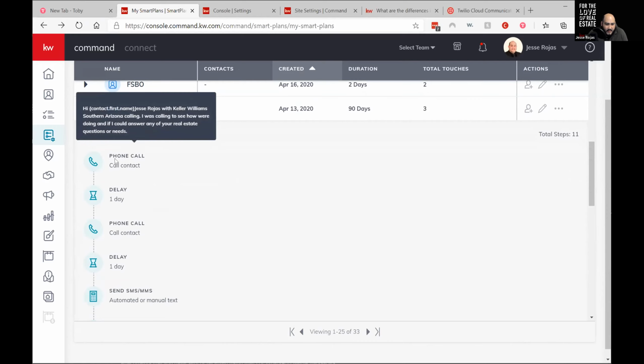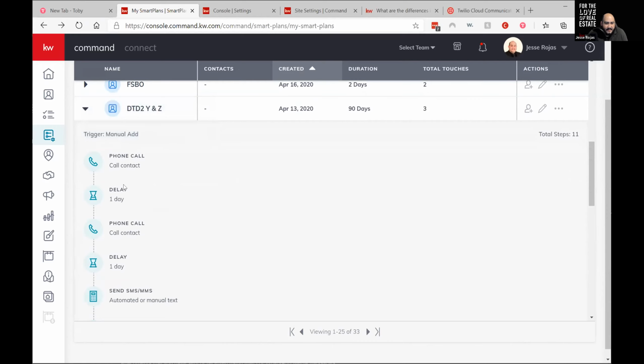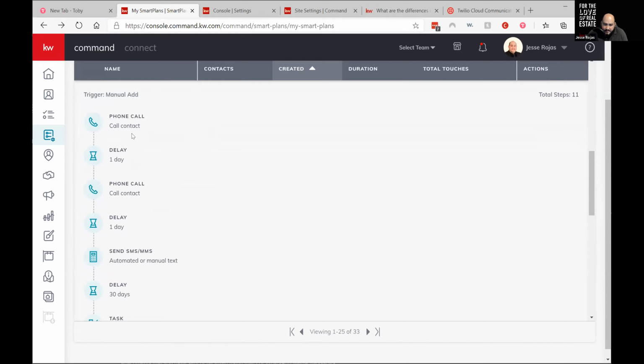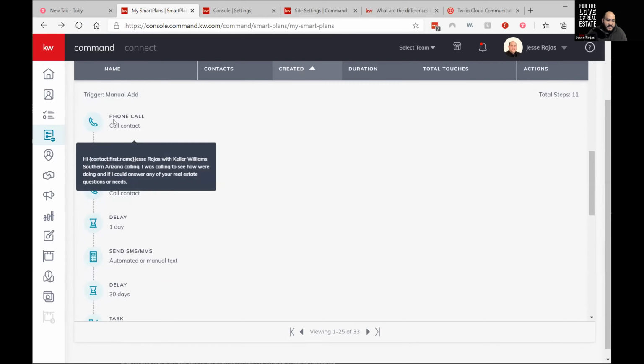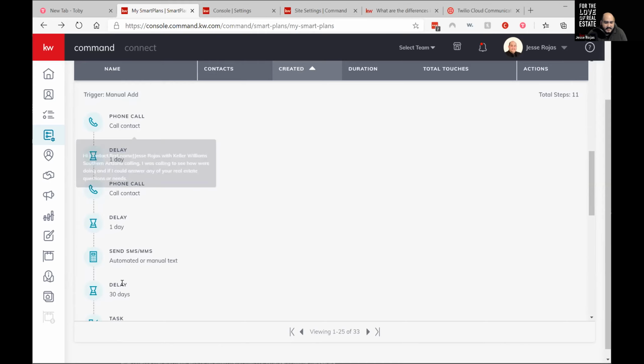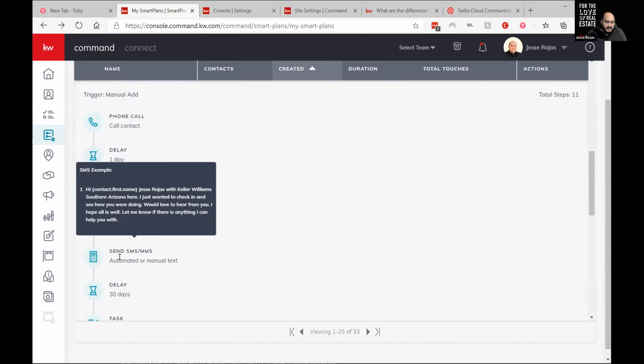So you make a phone call. After that phone call is done, it delays a day. You're making another phone call, and there are instructions. You see right there? I got a little script in there that I just typed in there. This entire thing is custom, the way I had built it out. If this one had a script on it, it would pop up. Here's what the text message looks like.